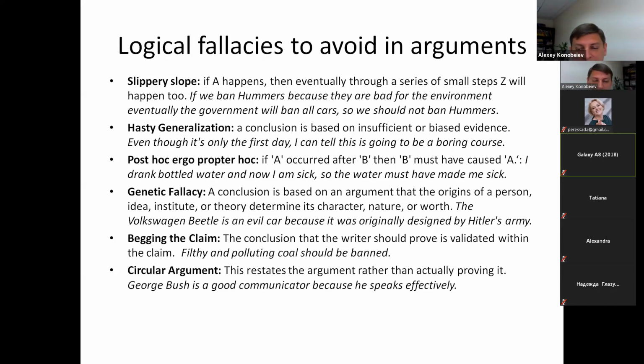Begging the claim. That's when you try to validate the conclusion by the claim itself. Like, for example, filthy and polluting coal should be banned. You do not explain how coal is filthy and polluting, but you already name it this. You give it this name and you say that it should be banned only because you have given it its name, which will not work in an academic essay, although sometimes it works pretty well in family arguments.